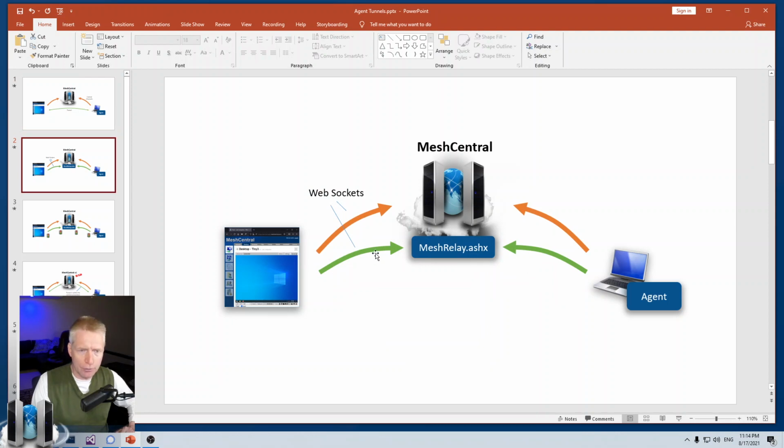Well, what we're going to do is tell the agent and the browser a URI that they both must connect to. And they're going to connect to this URI separately from their control channel. So they're going to make a WebSocket connection to this URI called the meshrelay.ashx, which is just an arbitrary name. And once we receive both of these connections, one from the agent and one from the browser, the MeshCentral server will basically pipe them together. They'll hook the two pipes together, so that the browser can talk directly to the agent.